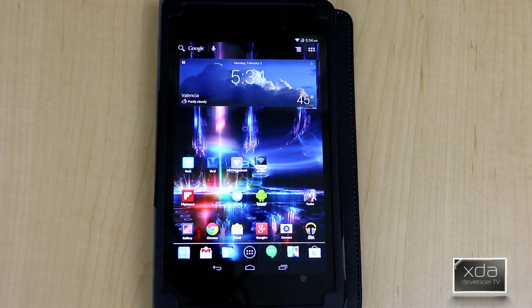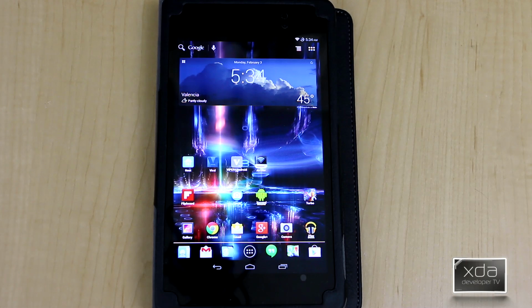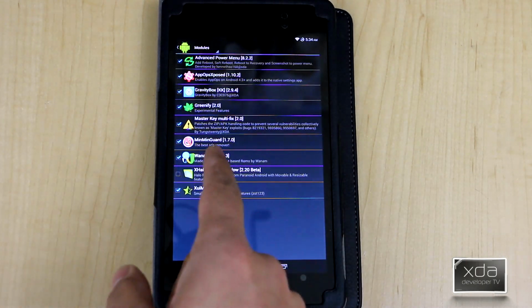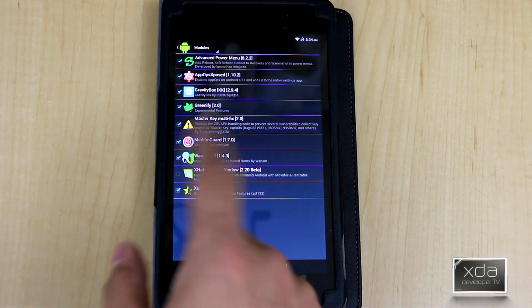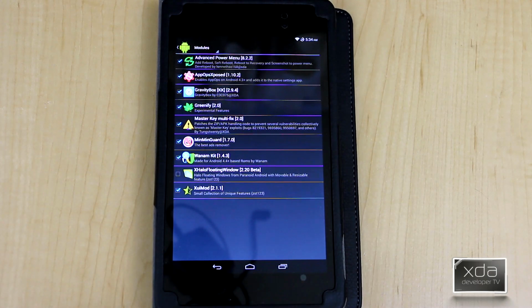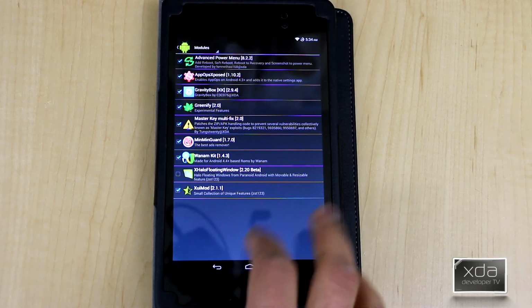So you have two ways of downloading this module. Either you follow the link in the description below the video here, or you go into the Xposed installer and you pretty much just look for MinMinGuard version 1.7. We'll go ahead and download it, check the box. Once you have that, restart the device and you're pretty much set for just getting the module turned on.